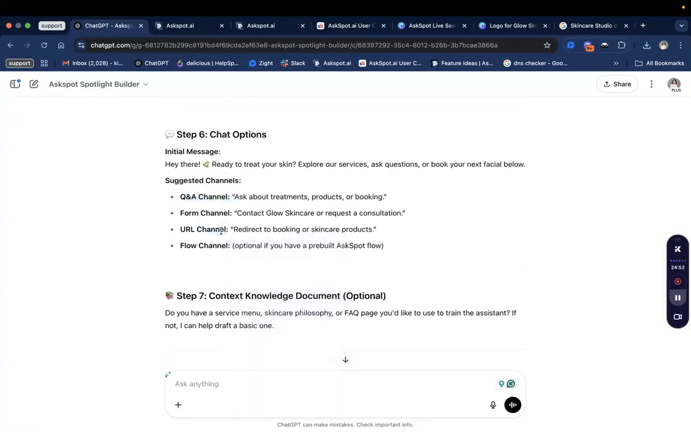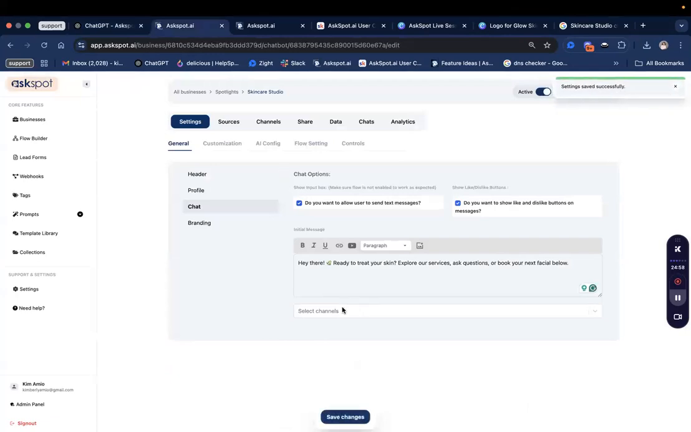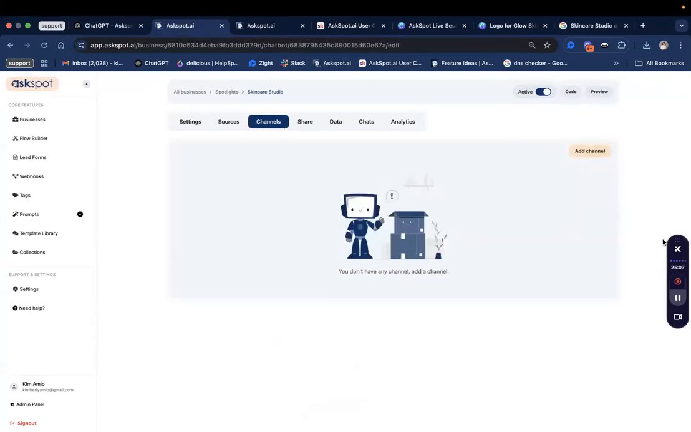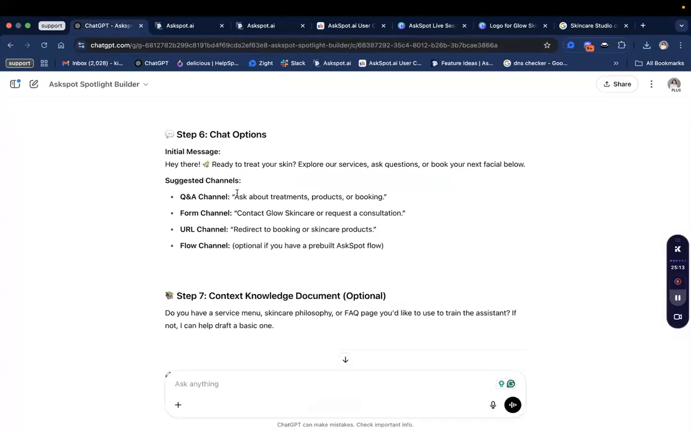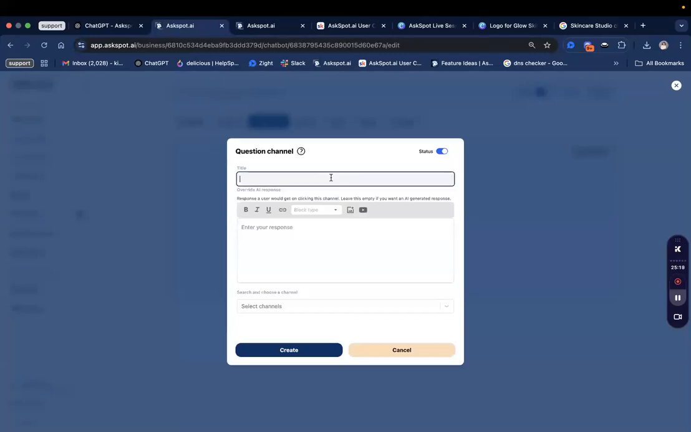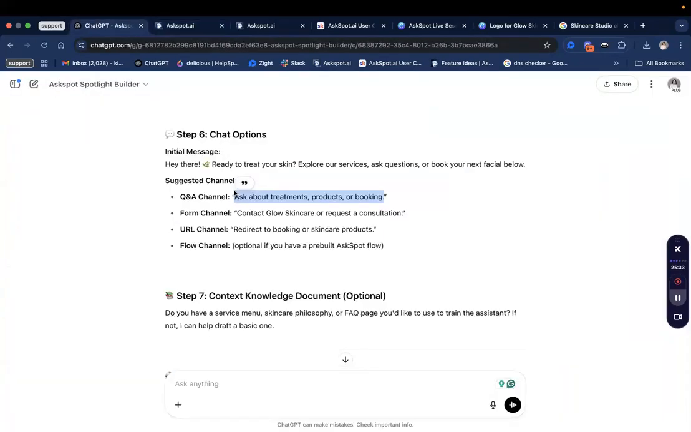So this just helps direct the user more or gives more directions inside the Spotlight. So that has to be built inside the channel section in AskSpot. So let's go to channel and click on add channel. And from here, the first channel would be a Q&A channel. So let's add that right now. Okay, and I will leave this blank because I want the AI to respond to it. If you put a text or a character in here, it will override the AI response.